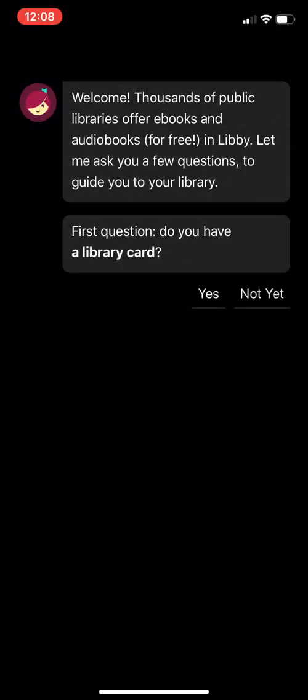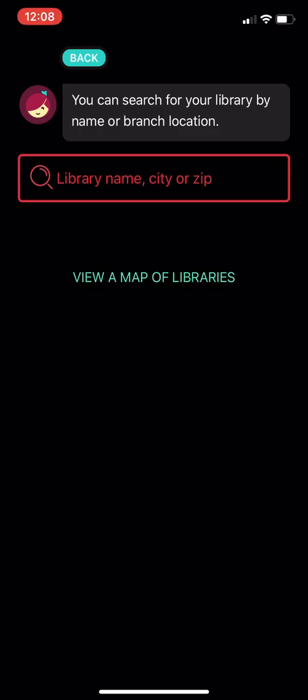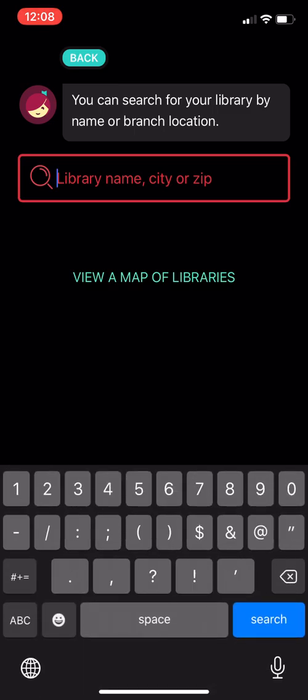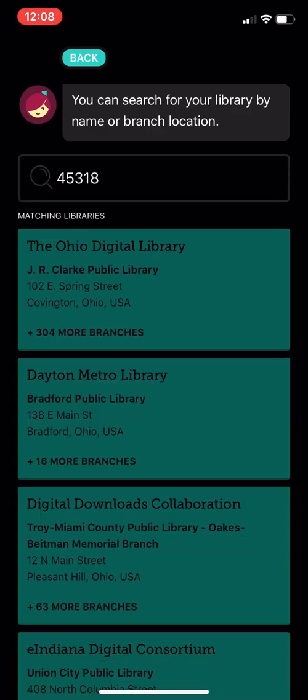It will walk you through a series of questions, which is pretty basic. Here, it's asking if you have a library card. You will select yes. If you have this on another device, you can copy. If not, you will select, I'll search for a library. Go ahead and search by Covington's zip code. Select the Ohio Digital Library, J.R. Clark Public Library.